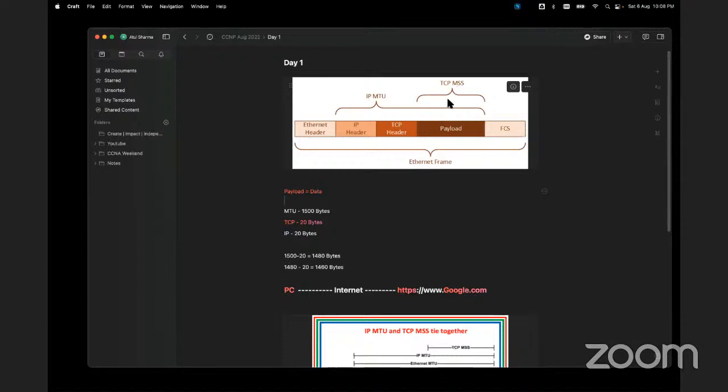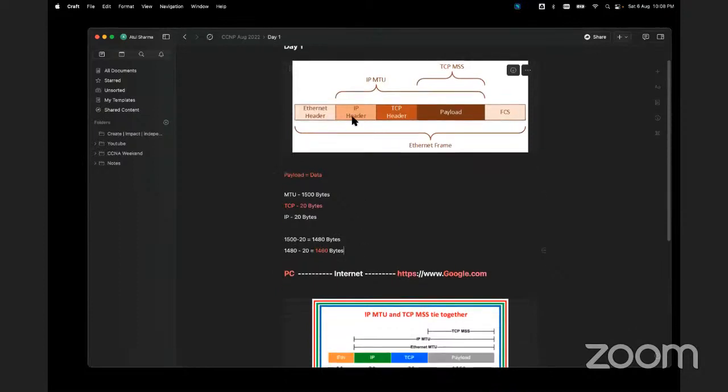Clear, everyone? Now the data we are sending right now is the payload. Tell me, what is my payload: 1500, 1480 or 1460? Type in the chat. Yes, 1460, because my IP header is taking 20 bytes and my TCP header is taking 20 bytes. So the maximum my computer is going to send is 1460 bytes. Clear, everyone? Because any data that goes has IP and TCP applied. Whenever you send data, IP and TCP are applied.